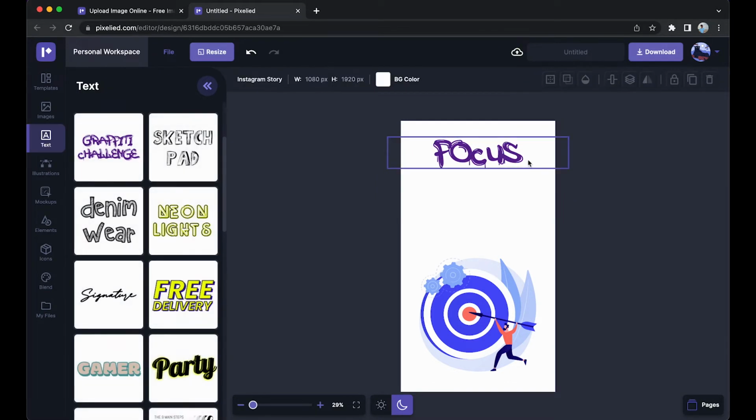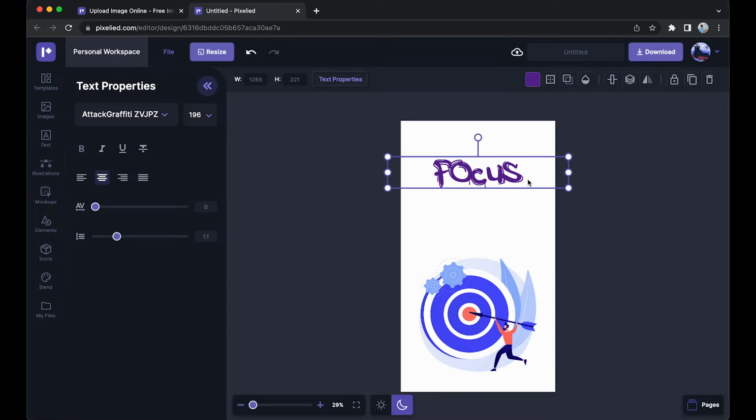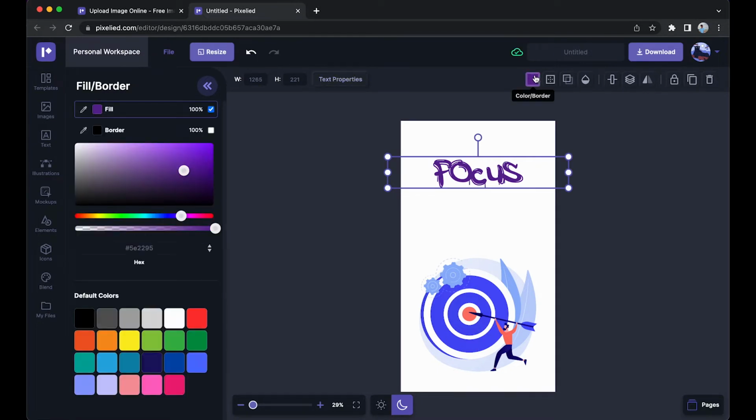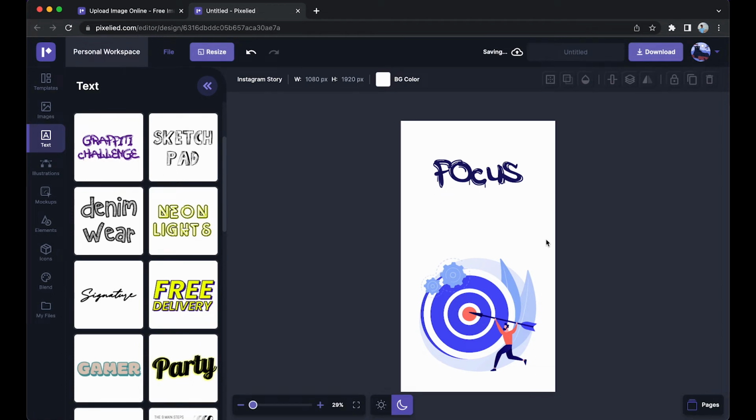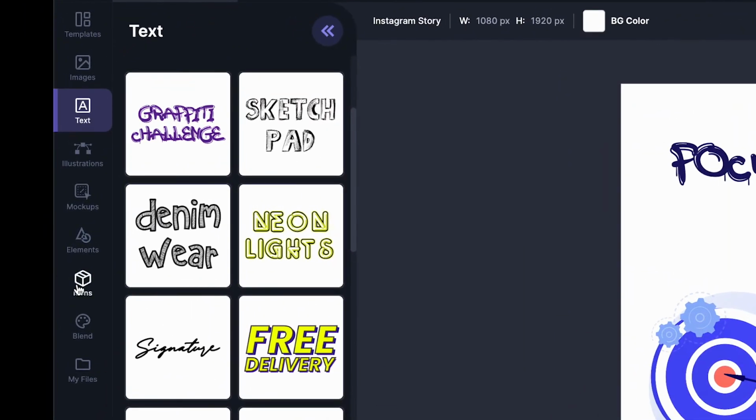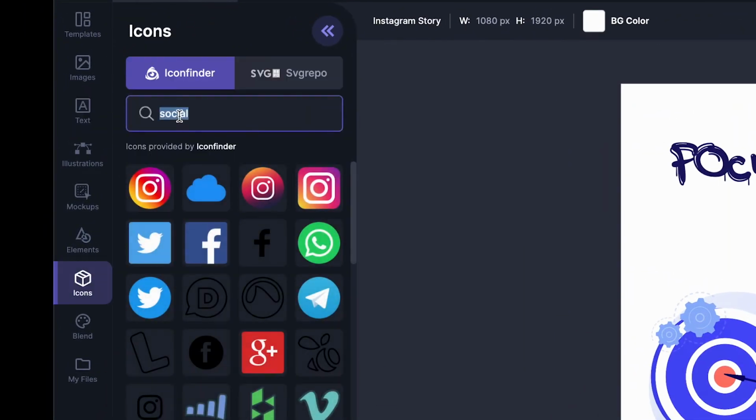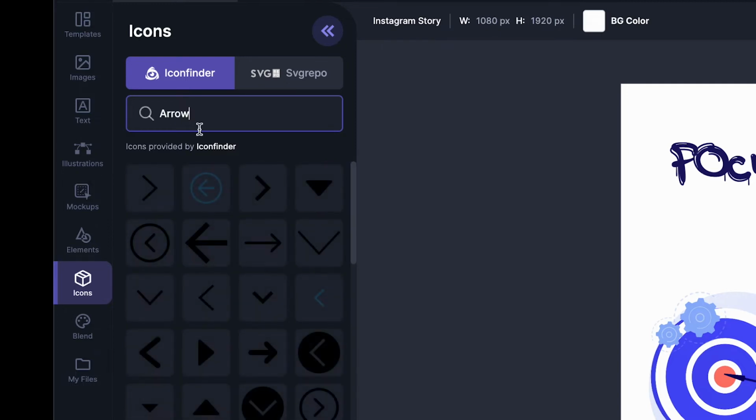Okay, this looks good. Now let's say I want to change its color. So I'll just click here and now I can either add a hex code or I can just select a color from here. So let's say I want to choose this one. Okay, now let's also add a sticker to it. So to add a sticker to this canvas, just go to this icons tab and you can type in any sticker you want. So let me select an arrow sticker. So I'll just type in that.